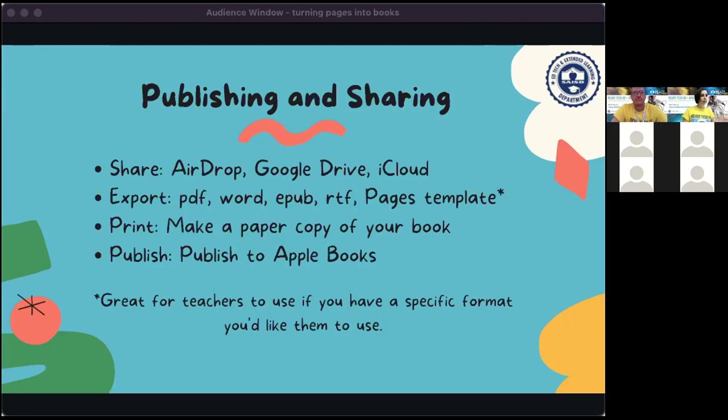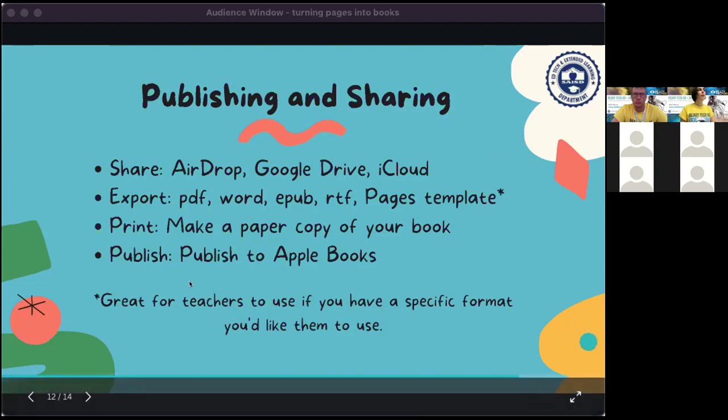Okay, I see Ms. Boone has just shared that AirDrop has been turned off. That is a great question. So Jamie and I will reach out to our coordinators and see if we can fix that. I can see why, because if teachers are not very savvy with AirDrop, it can be a hot mess. So we'll reach out and find out a little bit more about that.